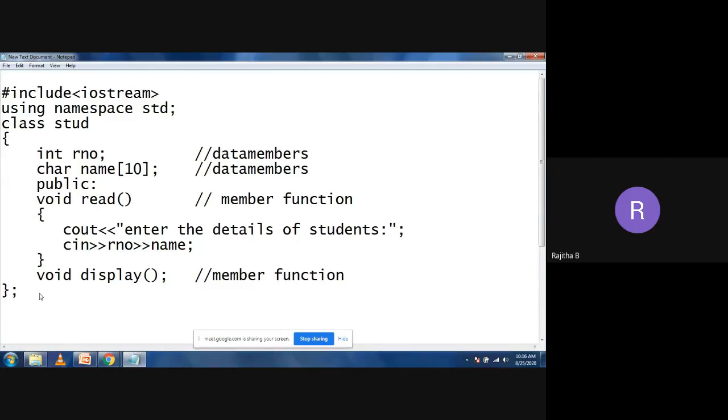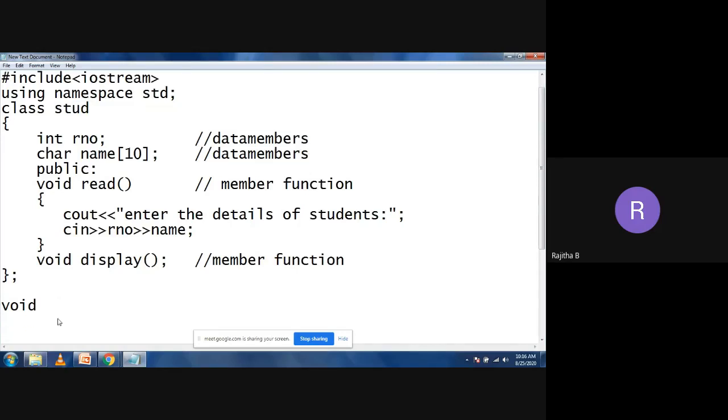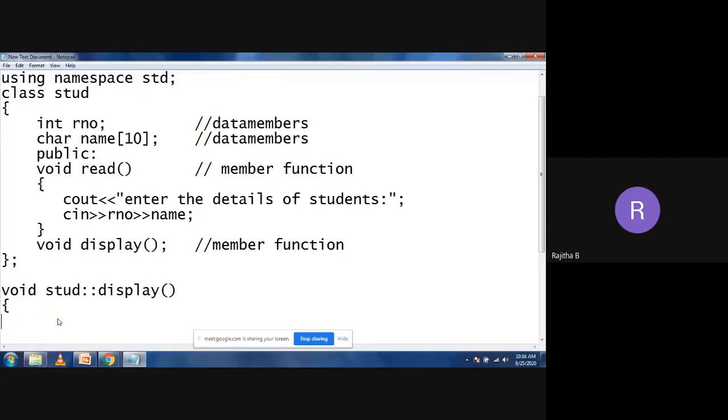Now, how to define the function outside the class? We have a return type of a function. What is the return type of display function here? Void. Write it here. Void. And this display function scope belongs to which class? Stud class. So write down particular class name. So what is the class name of this particular? It is a stud. And use the scope resolution operator. And we need to take the function name. What is my function name? Display. Okay, and I'm opening the braces.